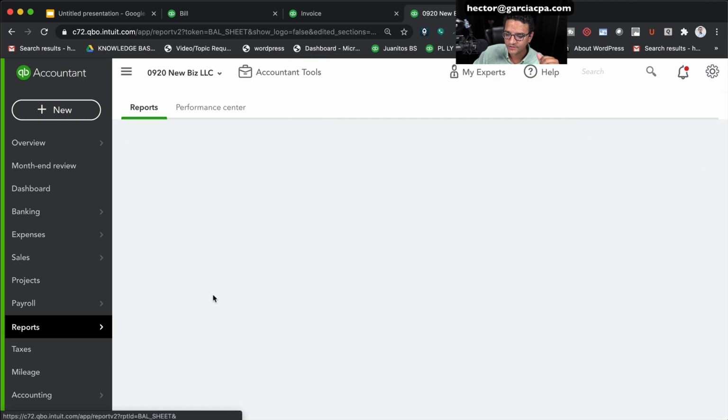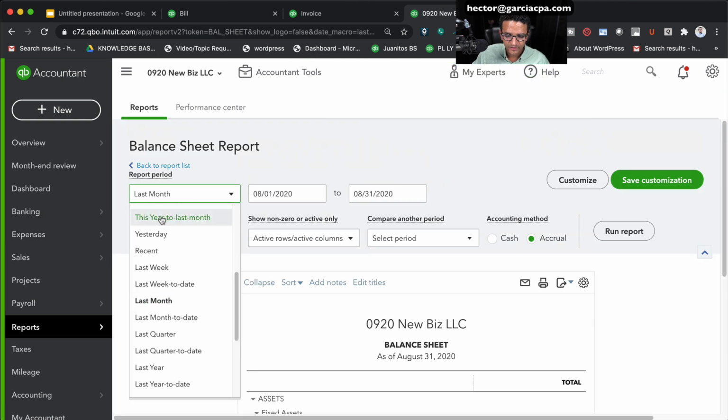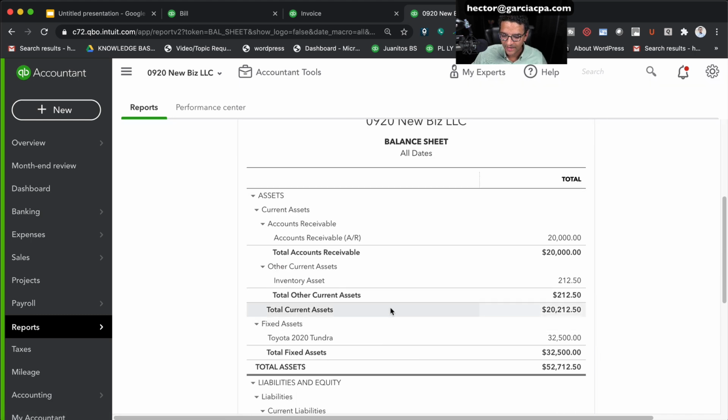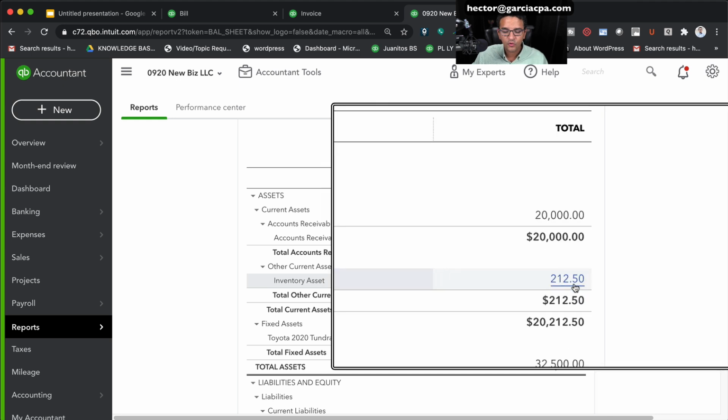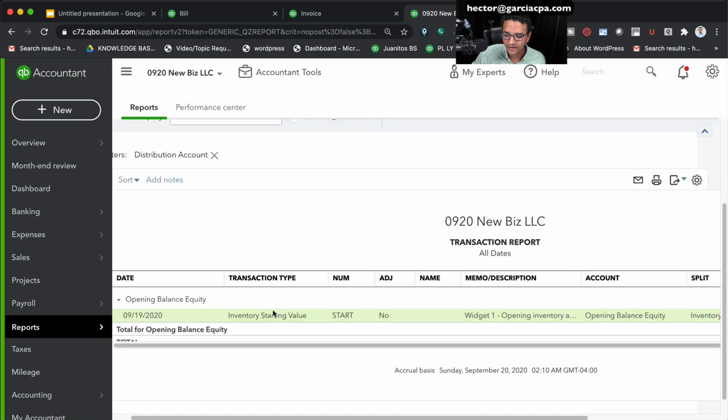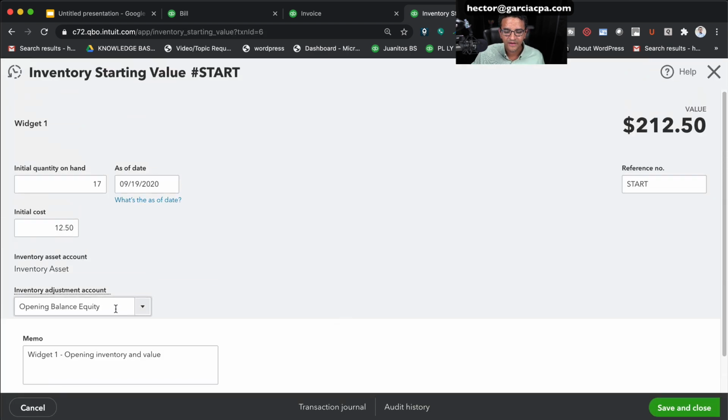So let me open up the balance sheet. Let me do all dates here, and then click on run report. And then we're going to notice that we have an inventory asset of $212.50. We're going to scroll down, and there it is, opening balance equity, the dreaded opening balance equity showing me a balance there. Again, if I wanted to change that, I would click on that, click on the transaction itself, and change that to whatever the correct account is, depending on the circumstance.